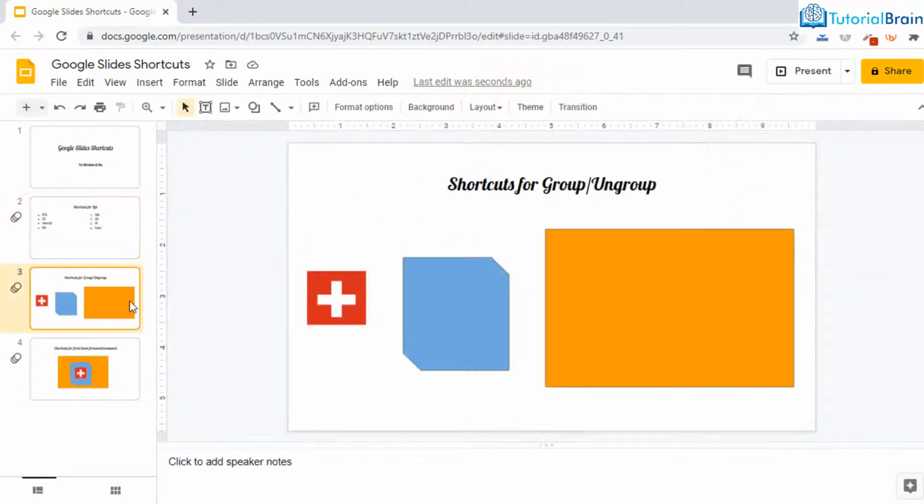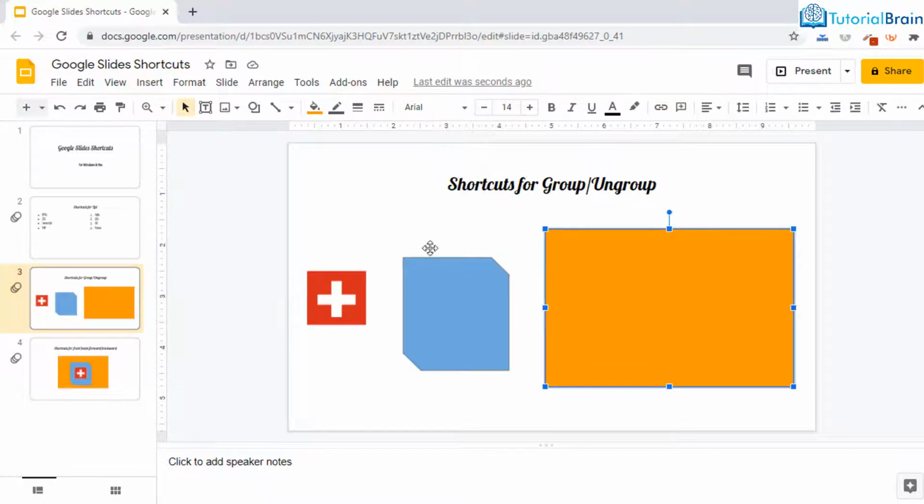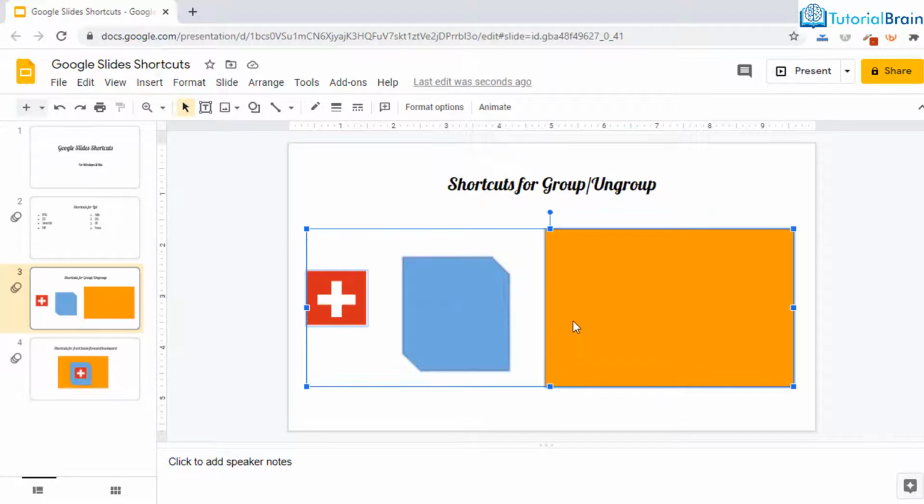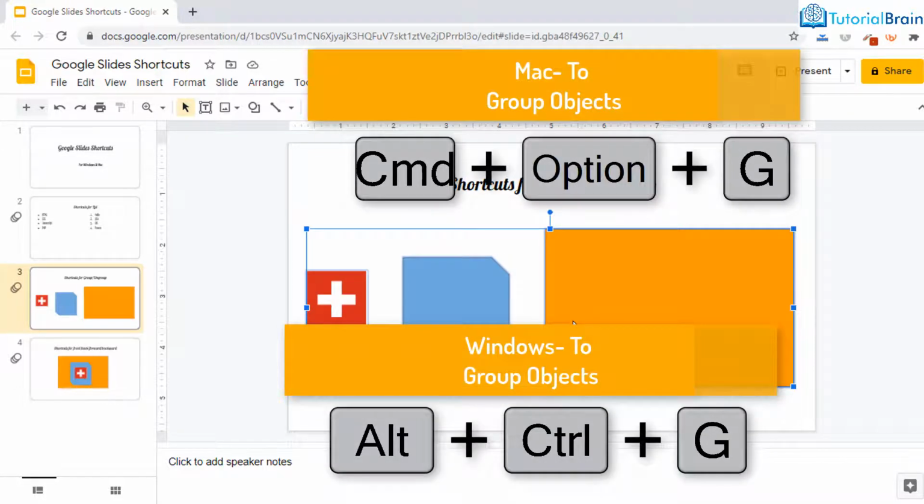Now I'll talk about shortcuts for grouping and ungrouping. Let's say we have three objects, the first one, second one and third one, and I want to move all these three objects together so that I don't have to select them individually or align them individually. What I can do is select all these objects individually by pressing Ctrl on my keyboard, and then press Ctrl Alt G on your keyboard.